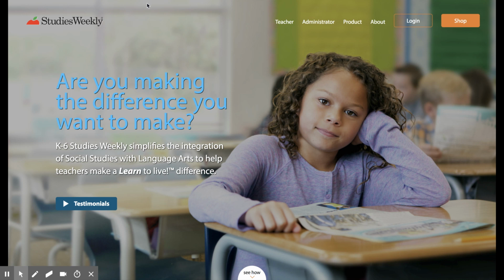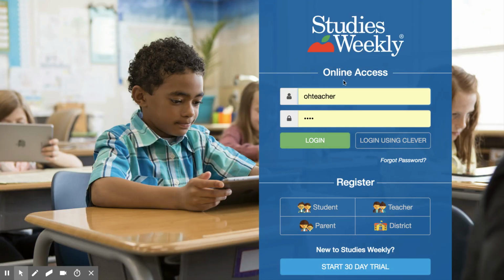I'm actually going to give you a demo login you can use, or if you have a login, you can use that one. So the URL is studiesweekly.com. And you're just going to click the login button, and then you'll put in your username and password. If you haven't created that yet, but your school or district has purchased, then just come down here and click register teacher and follow the prompts, and it'll allow you to create an account. A demo account that you can use is OH teacher, and the password in lowercase is the word demo, D-E-M-O.